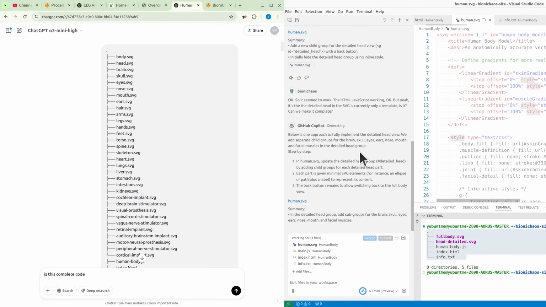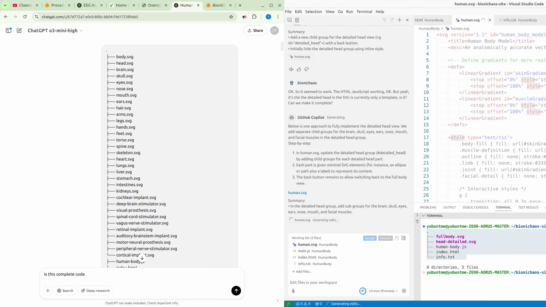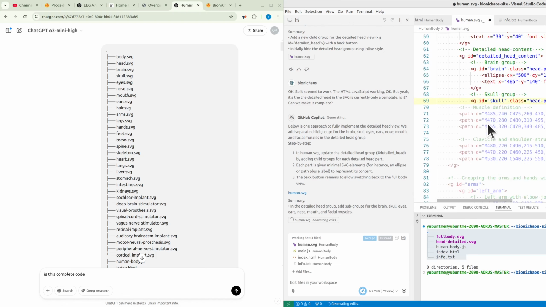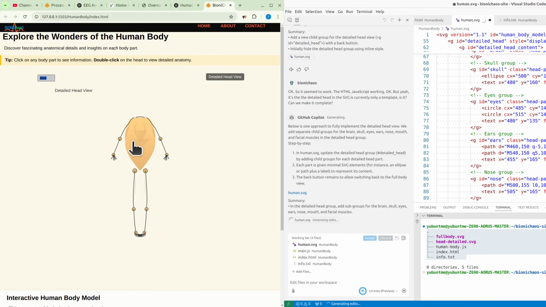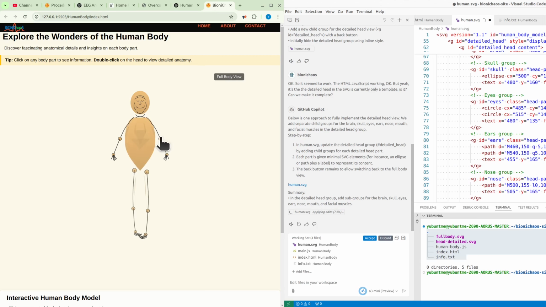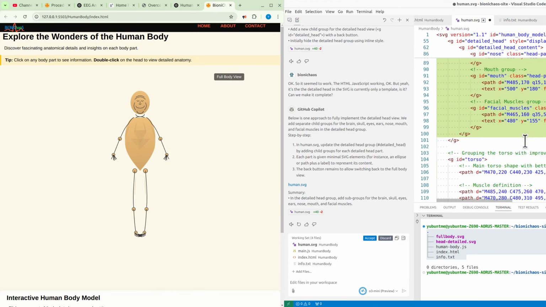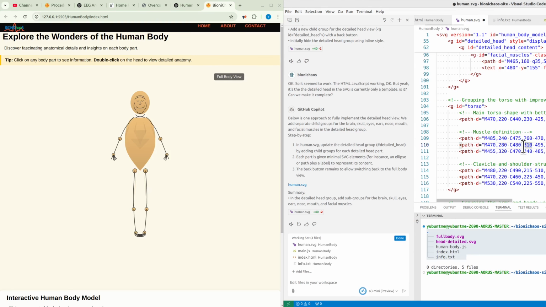Below is one approach to fully implement the detailed head view. We add separate child groups for the brain, skull, eyes, ears, nose, mouth, and facial muscles in the detailed head group. Step by step. In human.svg, update the detailed head group, #detailed_head, by adding child groups for each detailed head part. Each part is given minimal SVG elements, for instance, an ellipse or path plus a label, to represent its content. The back button remains to allow switching back to the full body view. Summary: in the detailed head group, add subgroups for the brain, skull, eyes, ears, nose, mouth, and facial muscles.